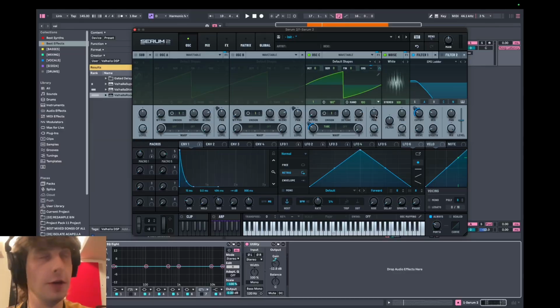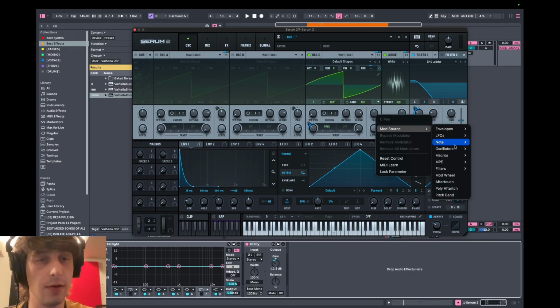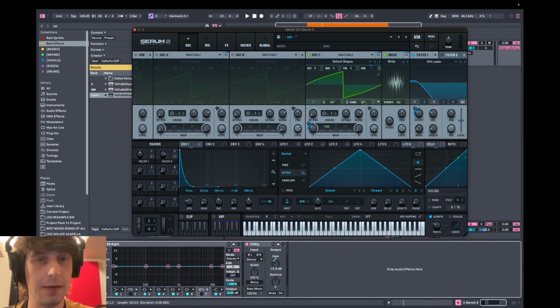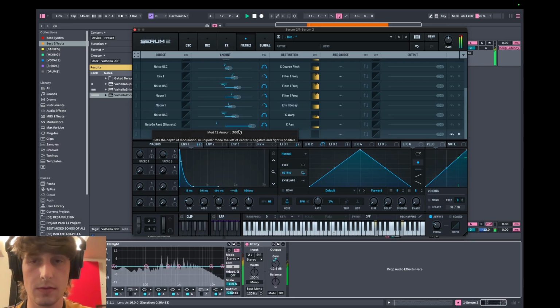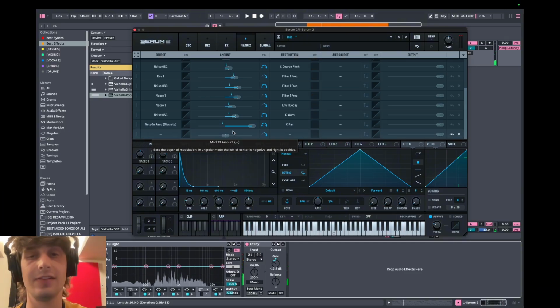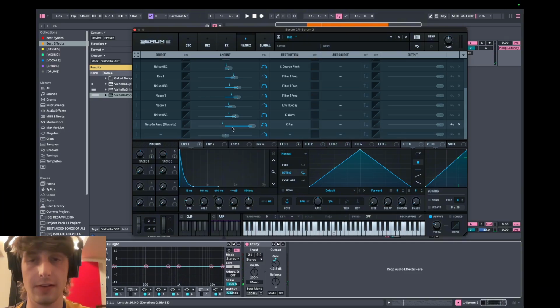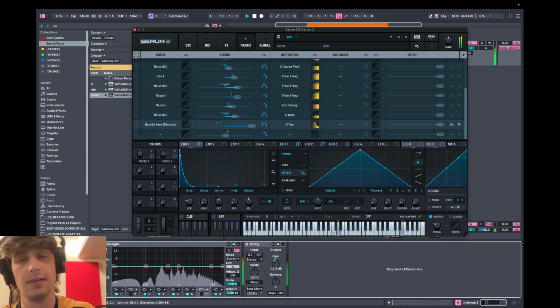A beautiful feature which comes within the new Serum is actually this note on discrete. And basically what this does is that every single time that this plays or hits, it's going to give us a random value on the macro. So I've gone ahead and attached this to the pan of our sawtooth, and you can see that every single time a note hits, we get a different value on the pan.